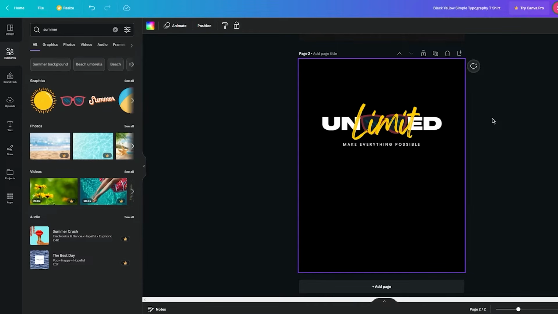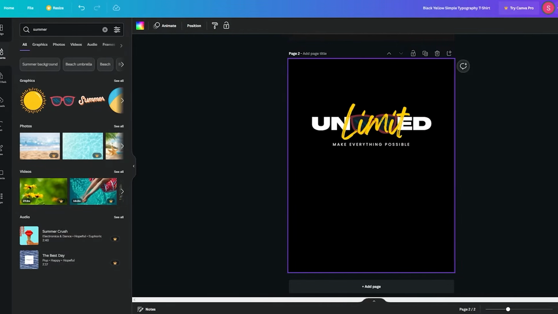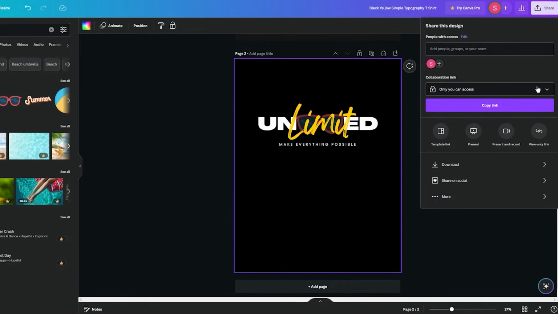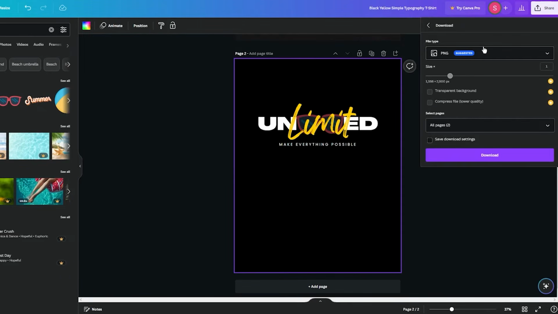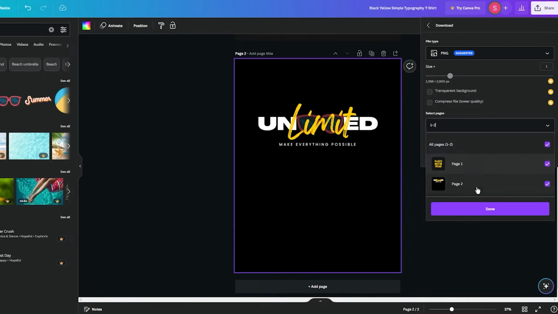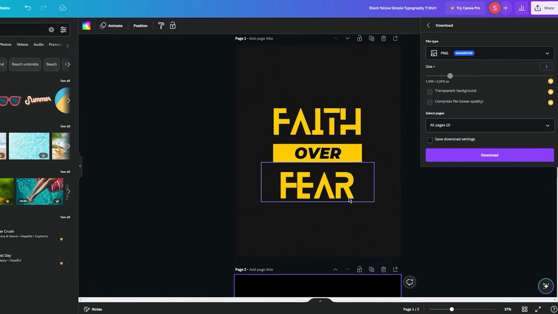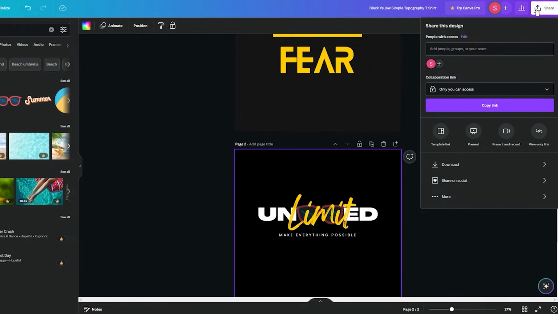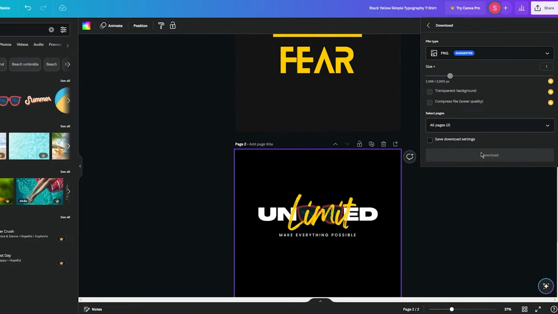Then obviously further on, once you've done this, you're just going to click on share, and once you've clicked on share, you're going to go on download down here. Once you click on download, you're going to choose the proper file type for yourself. There are 2 pages of design over here, like this and this. So let's go ahead and download both of them. Okay, let's download them separately.